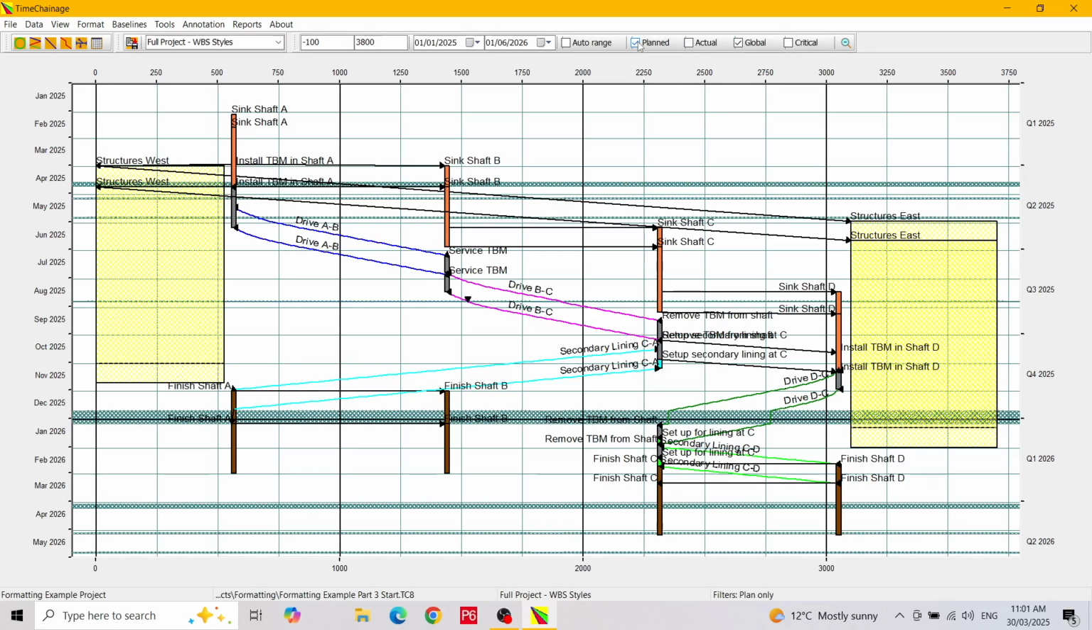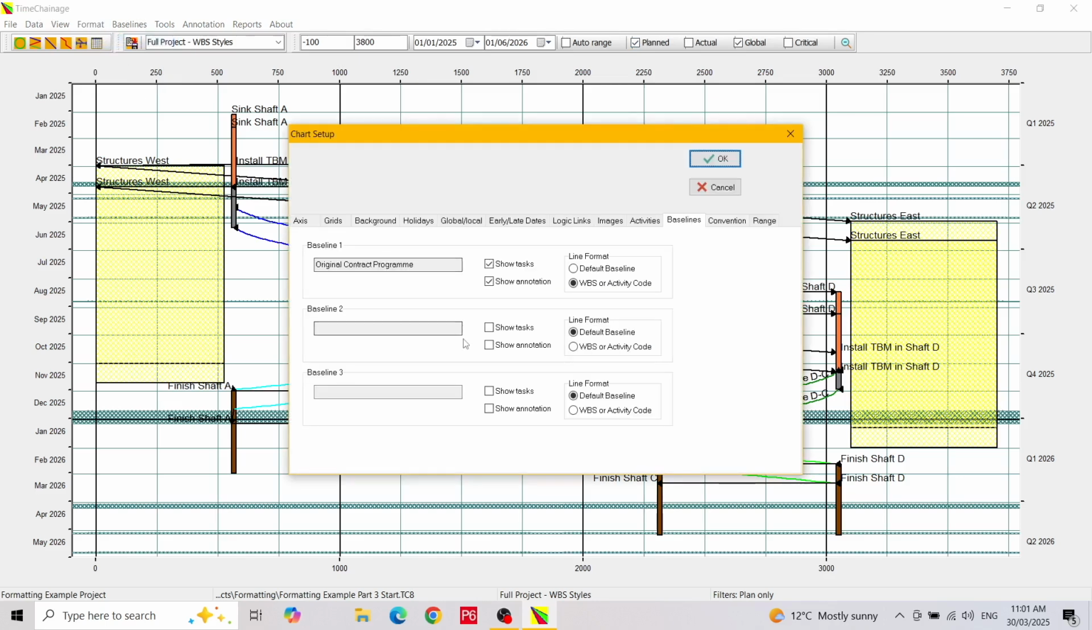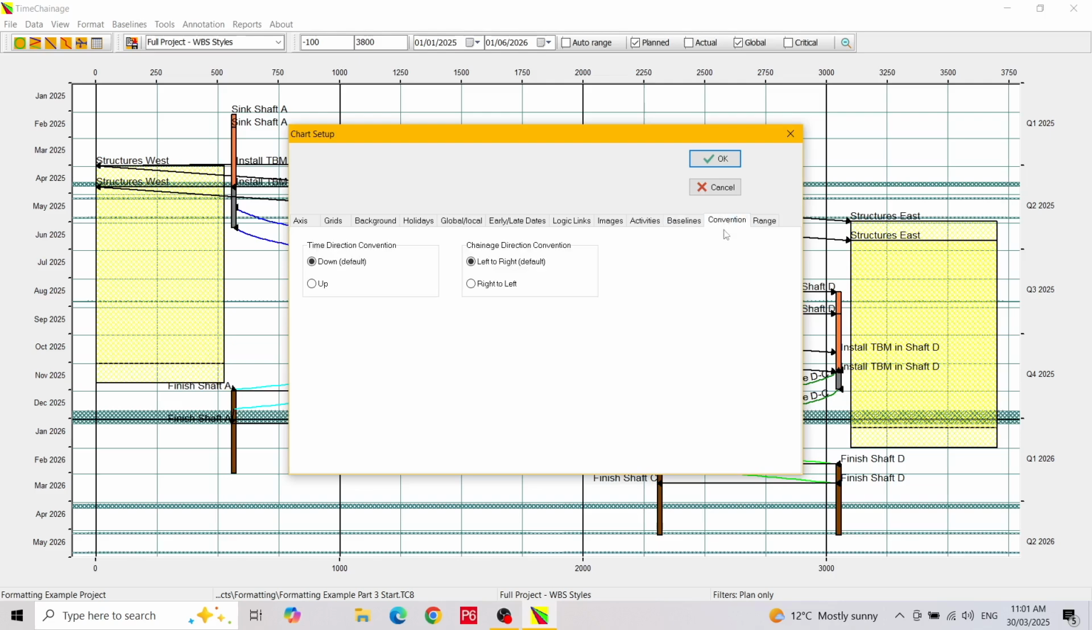We will return to the Chart Setup dialog and hide the baseline. The next tab is Convention. In time chainage, time is always shown on the vertical axis and distance is always shown on the horizontal axis. However, we can specify the time and distance directions.